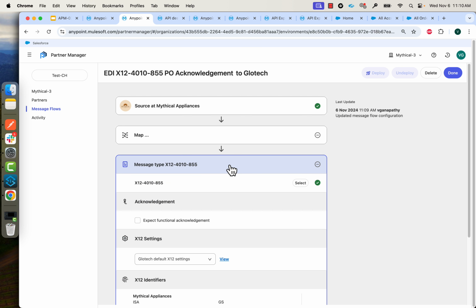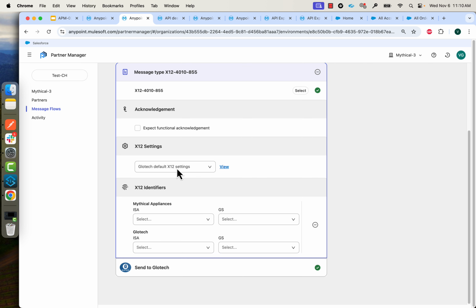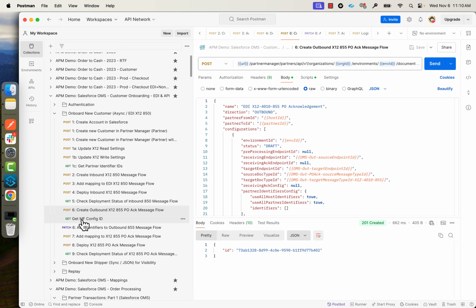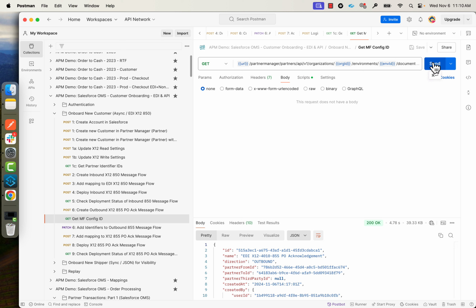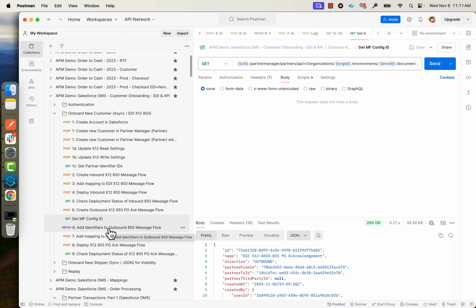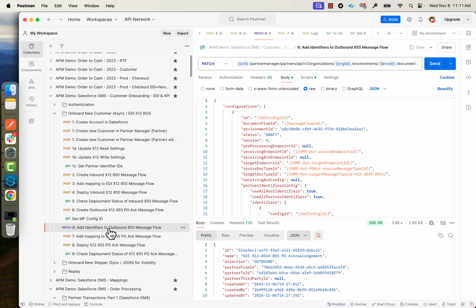But as you would notice, this was set up with 4010 855, but you will see that the identifier section is still empty. So it's incomplete and the map is also not set up yet. So there are two steps to do. First step is to call another API to get the configuration ID of this outbound message flow that was just created. And once we receive that, we are going to patch the outbound 855 message flow to include the identifier for the partner. So let's go and send it.